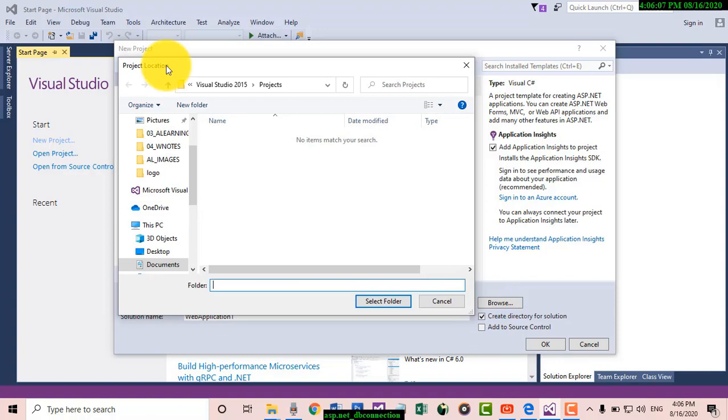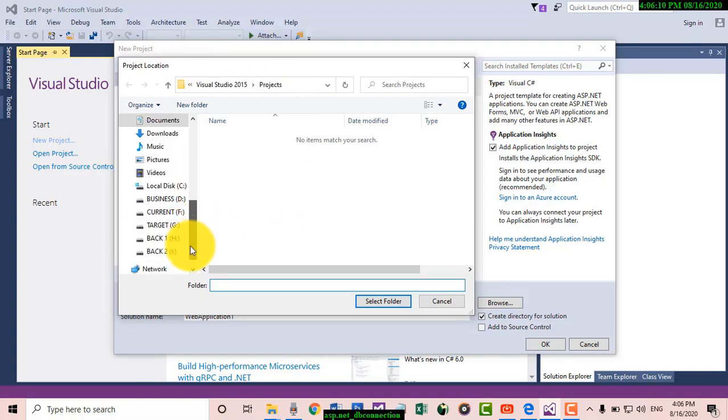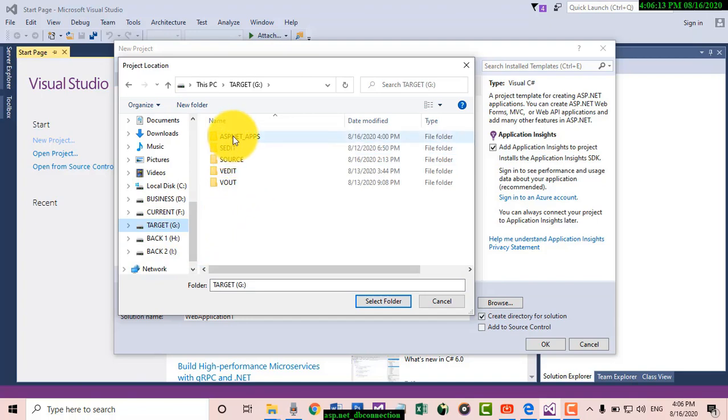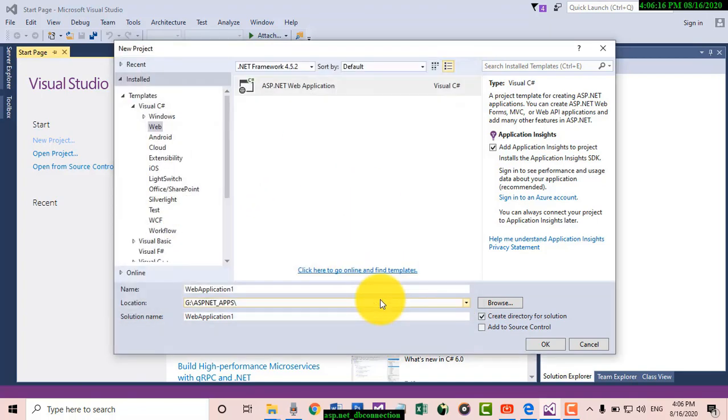So ASP.NET web application. In the browse, you have to open the parent folder that we created, ASP.NET_apps, select folder, and give the name of the application. We are going to create our first website, so you can name it Web01. While you are giving the name of the application, you don't use any space. Try to minimize the length of the folder name, and give OK.